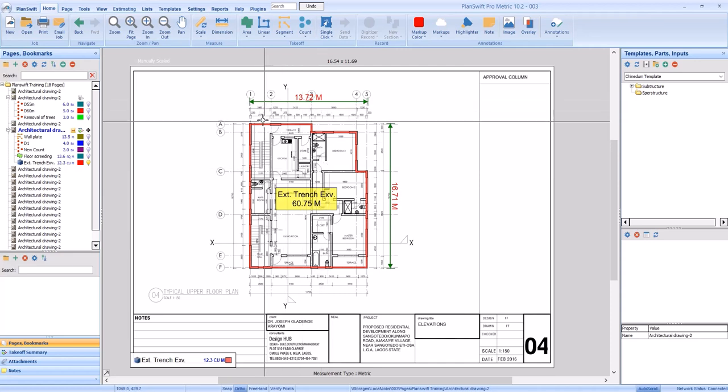So that is that for our external trench excavation. Then using our area tool, I want to take off, for example, my upper floors or the slab for this example. Once I slide down the arrow, I'll have this option, and in this case what I want to measure is my volume in cubic meters.